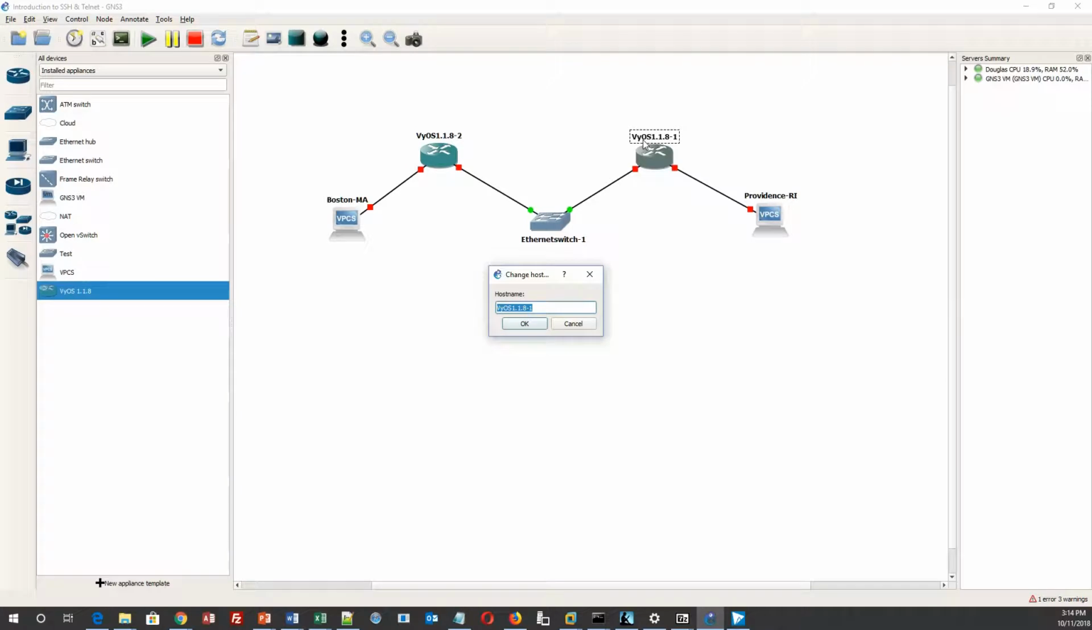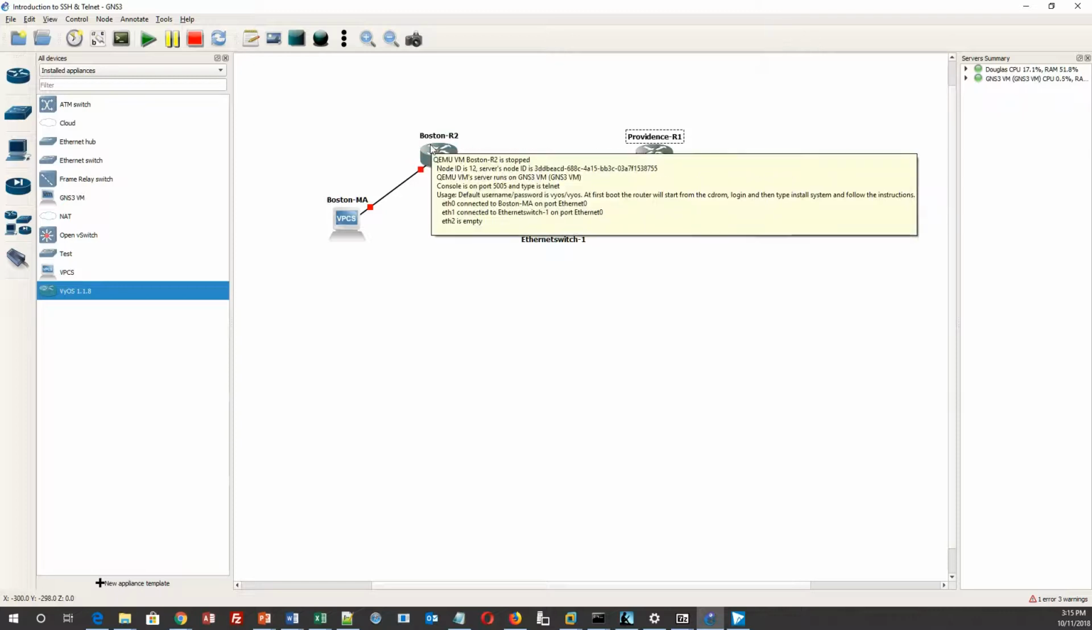So I'm going to title this Boston router. I'm going to do Boston R1. And then I'm going to title this, sorry, I did it backwards, Boston R1 then. This one's in Boston, that has to be. And then we're going to title this Providence R1. Okay. So essentially what we have here is my router for Providence, and my router for Boston.